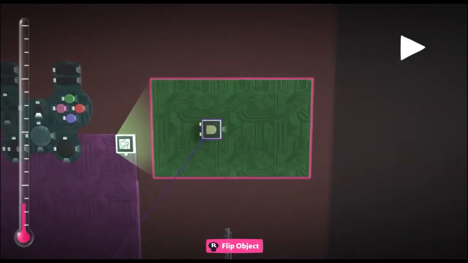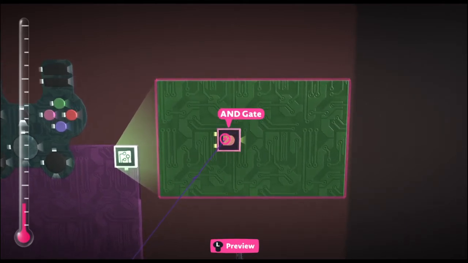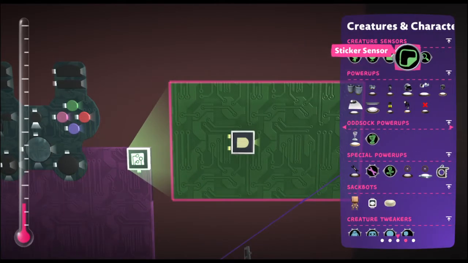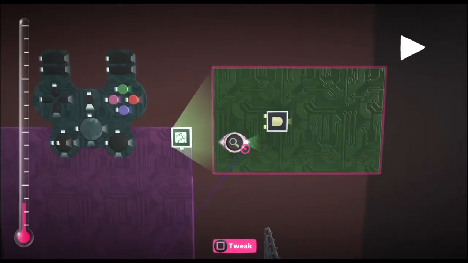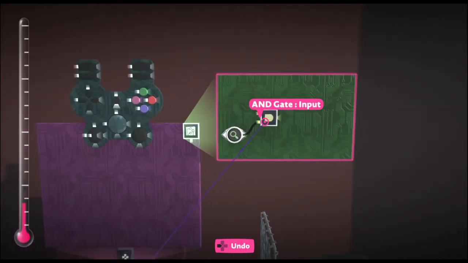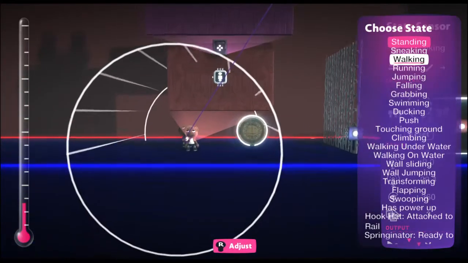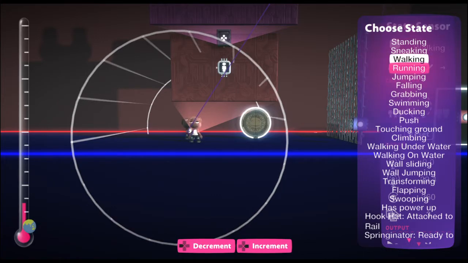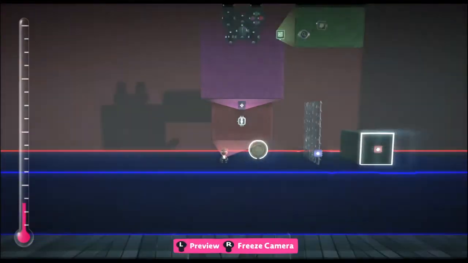Alright, first of all, we place down an AND gate. You can skip this step if you don't want any special restrictions, like you must be standing on the ground or you must be doing something. Then I put down a state sensor, plug it into the second port of the AND gate, like that. And then we tweak this. Let's say we want it to be only the ghost when we're running. Okay, that's that.